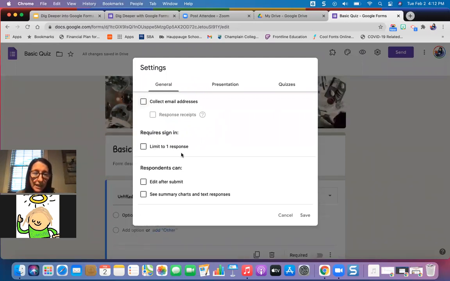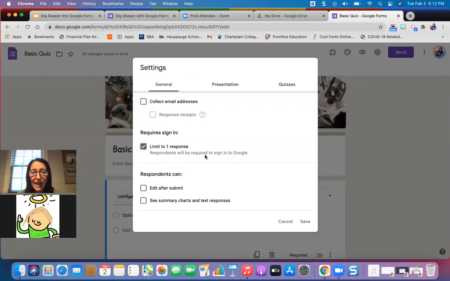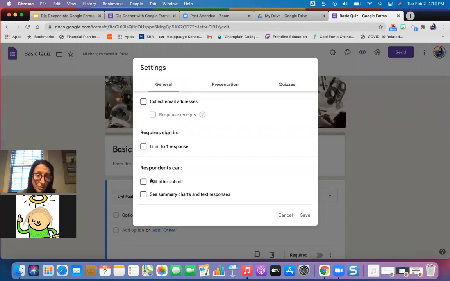If you wanted to limit to one response, so the person could only respond once, you could click on it, but now the respondent would have to sign in and would need a Google account. So if you were going to do this for a parent, it might be a little tricky because they would need the Google account for that. These are the options. Can they edit after submit? So can they go back into the form once they submit it?